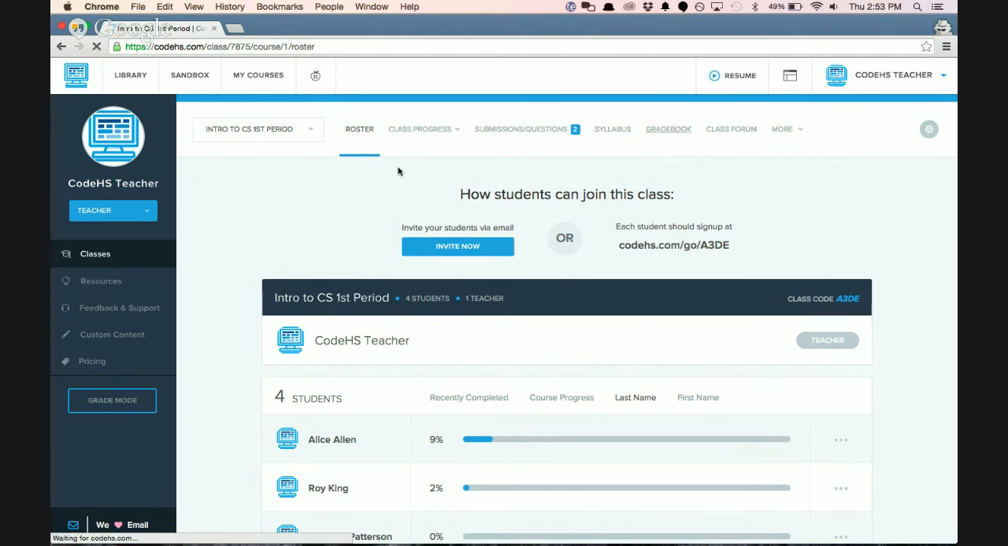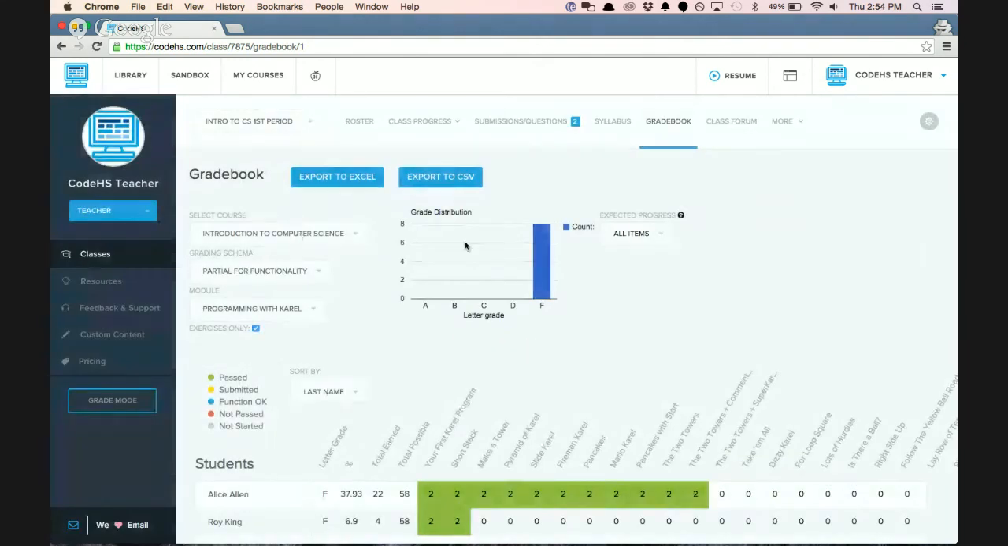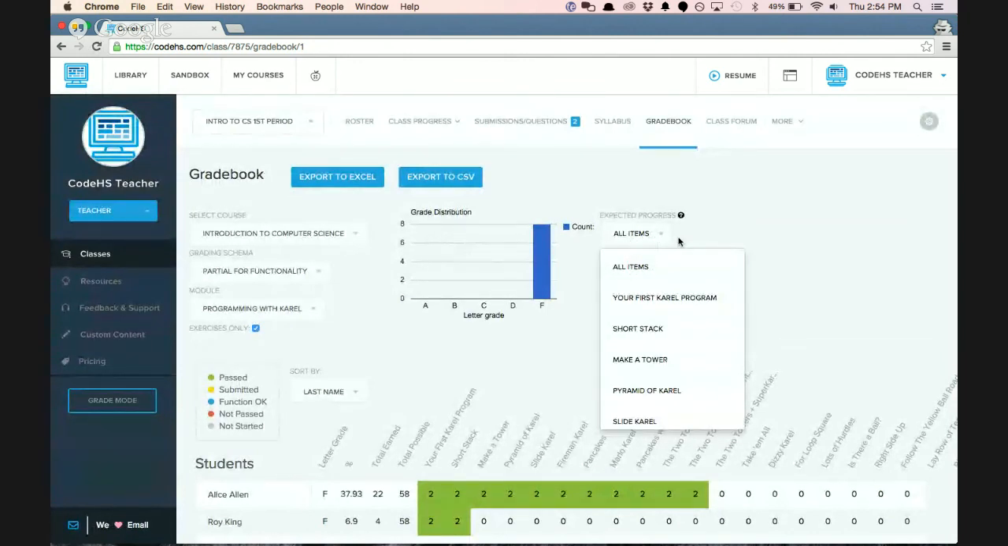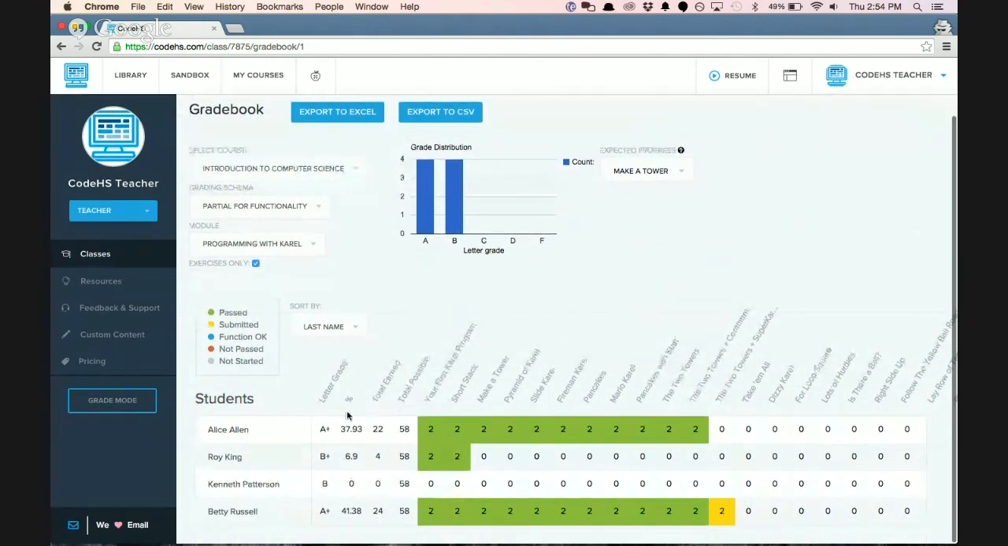We have a grade book, which actually allows you to take student progress on CodeHS and turn it into a letter grade. So for example, and again, we're glossing over this tool, but it's something to check out more on your own. Say our expected progress was, we want all students to be at Make a Tower. We could set that expected progress, and then our grading distribution recalculates. And we can see that Alice Allen here has an A+. She's high flying, way past our expected progress point. Whereas Roy King might have a B+, if he's a bit short of Make a Tower. Looks like he's completed up to the problem before.